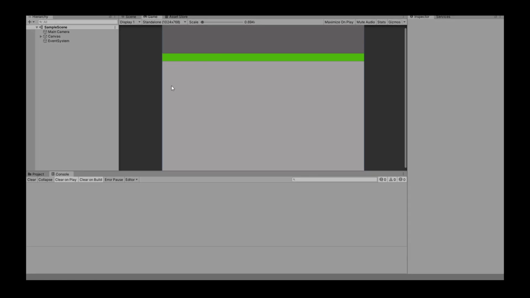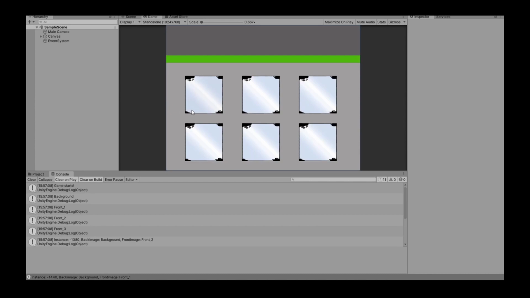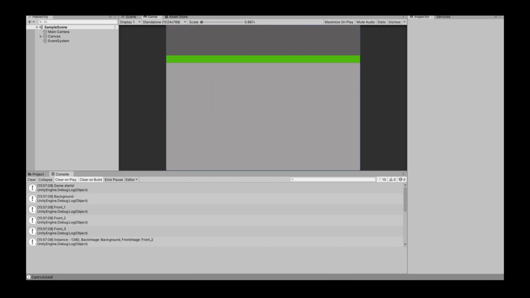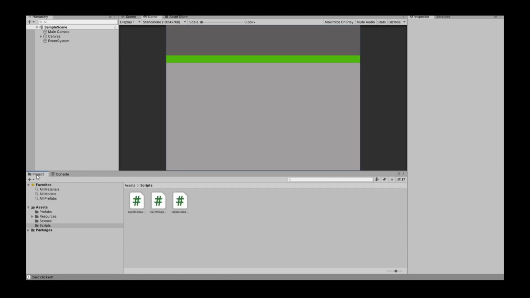In this video I want to implement animation while I'm clicking these cards. To create an animation I'm using the timeline. For that I open my prefab.